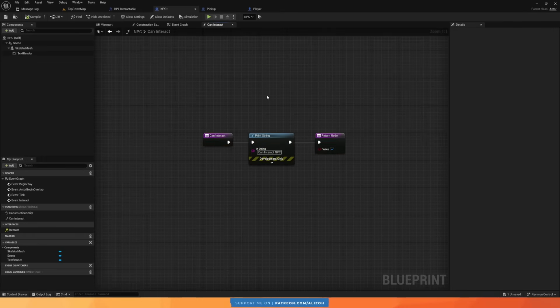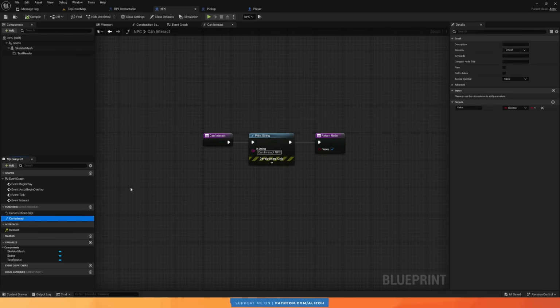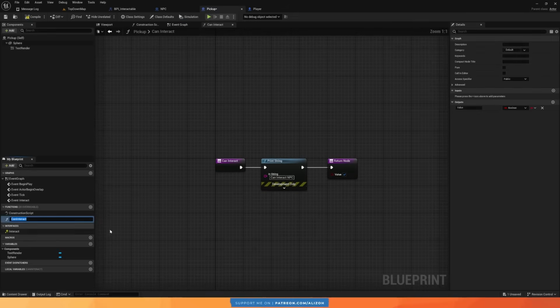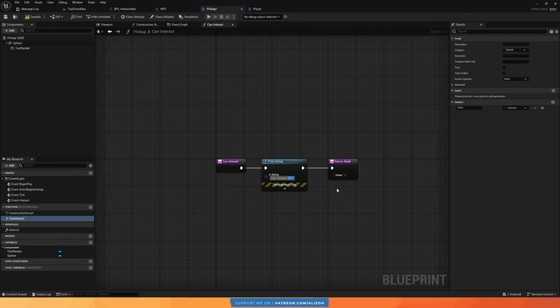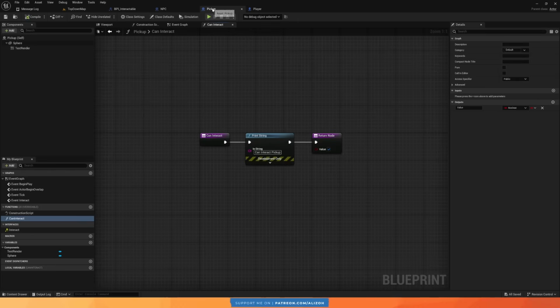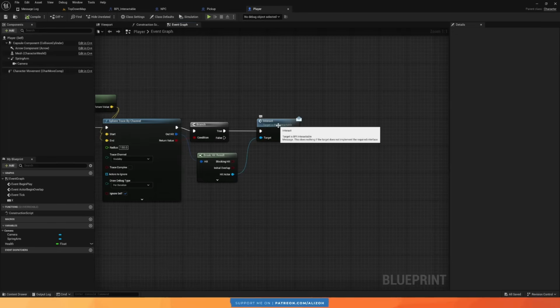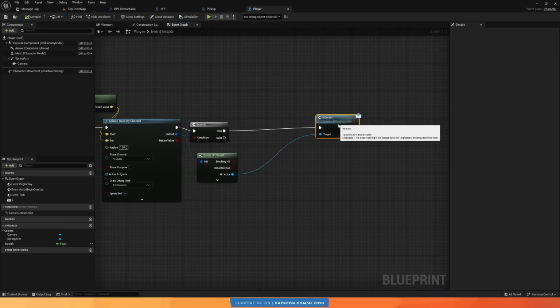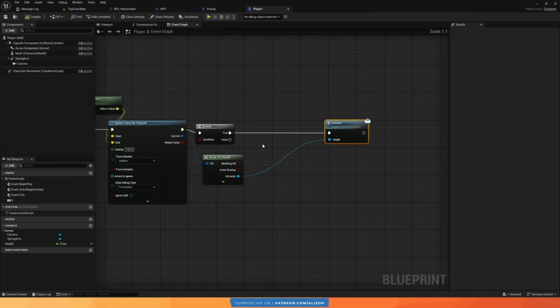So right now I've implemented this function directly in the NPC and I didn't add it to the interface. And I can, of course, copy it and paste it to my pickup and just change this to interact pickup. So now I have the same function in both the pickup and the NPC, but it's not in the interface. So back in my player, if I want to use this function now, so let's say before calling the interact, I want to first check if I can interact with this actor or not.